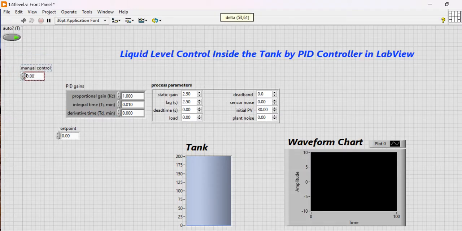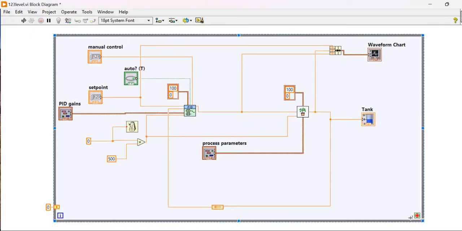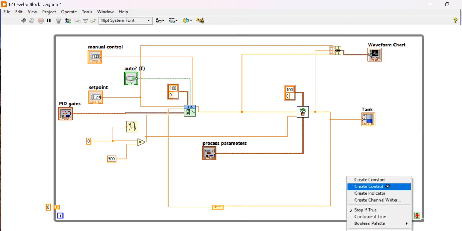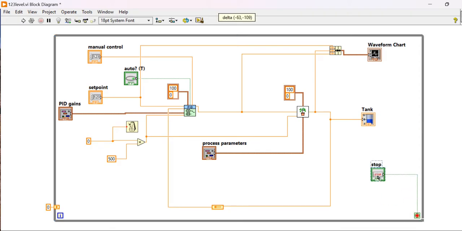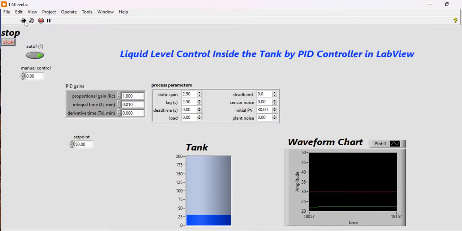This is manual control, so we'll keep it as is. There is no sense of this, auto manual also. Suppose now here, this is the set point. Suppose I keep the set point at 50, and I'll check whether it's working or not. Now what we are seeing is that it is not working. There is some error: while loop conditional terminate. Okay, so go back to here. Actually, we are not putting the condition for when it will stop. So now I'll put the condition, and again go back, run, and check whether it's controlling or not.